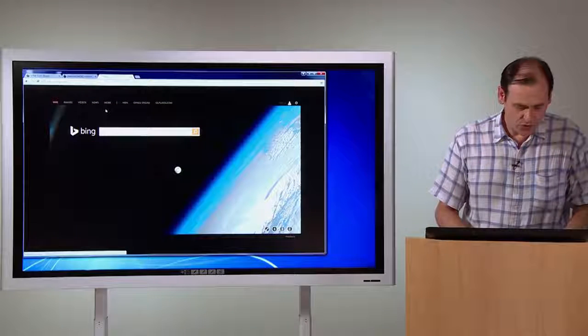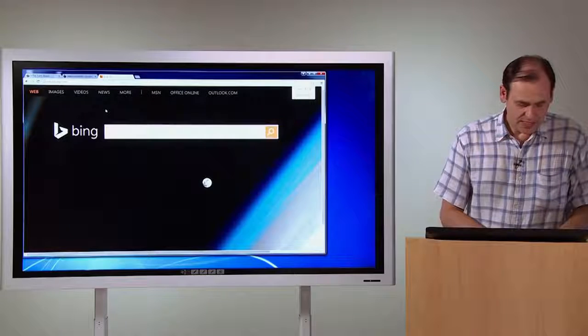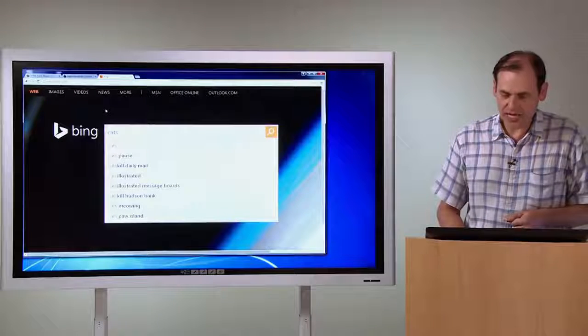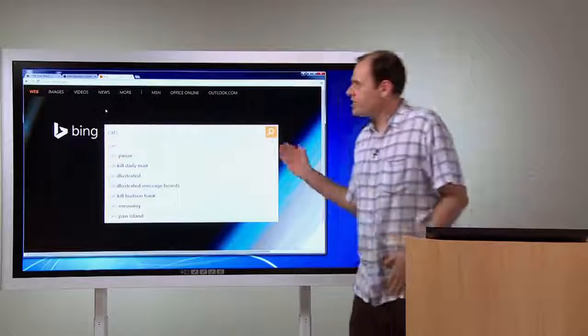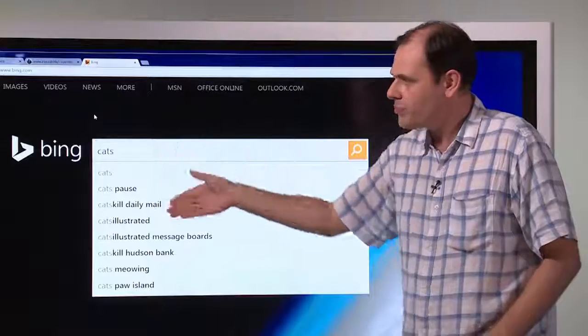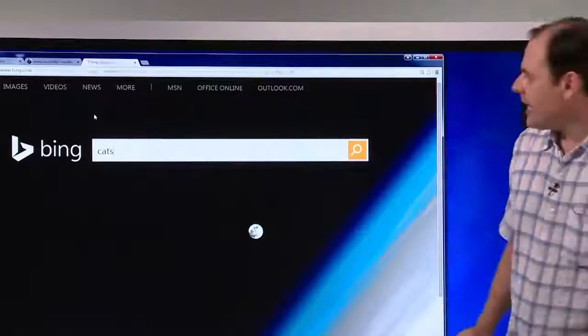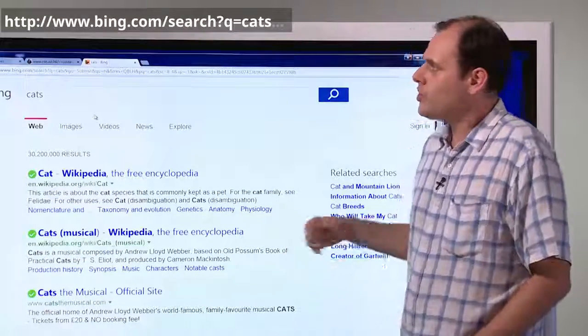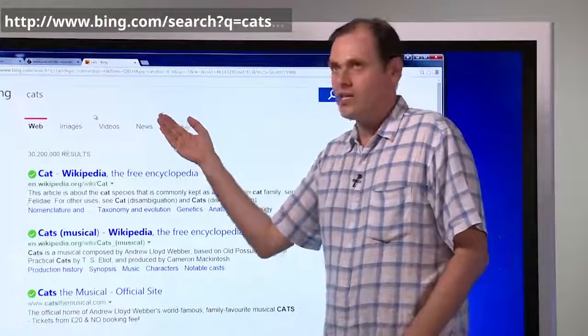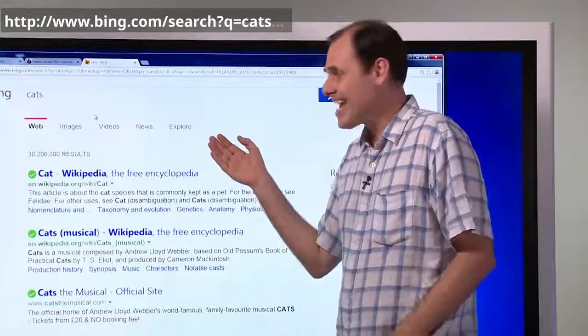And let's search for something. Let's search for cats, okay? Using a particular search engine, bing.com from Microsoft. Let's search for cats. And it goes off to their server and it says, somebody has typed in the word cats.